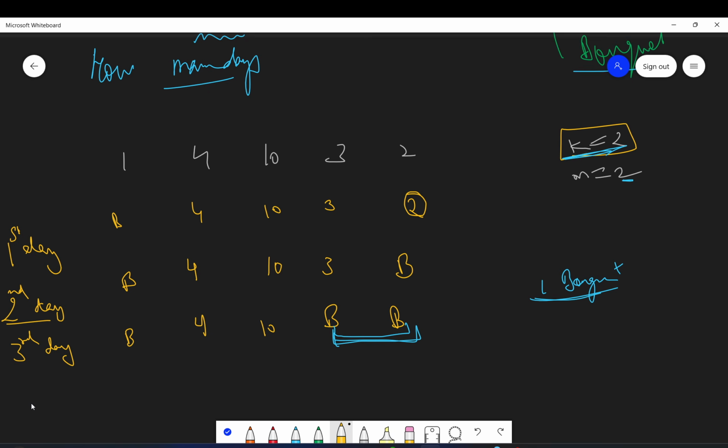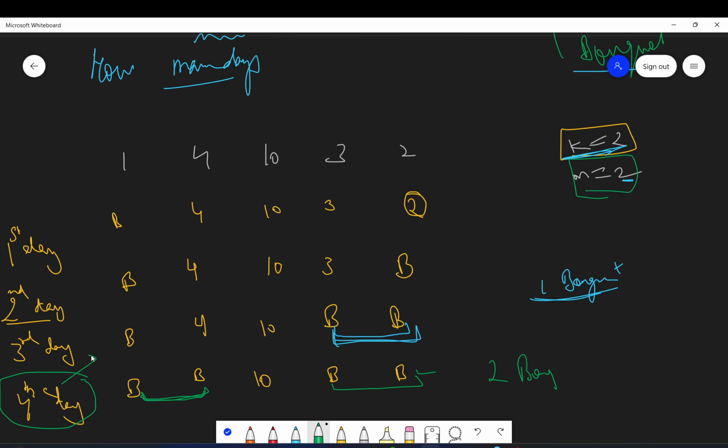Now, on the fourth day, this is already bloomed. This will also bloom. Then we get 10. Then we have this bloom already. So again, we already got this one earlier. Now we again got this new pair to make a second bouquet. So we got two bouquets, and we wanted two bouquets only. And how many days did it require? Minimum days required is 4. So the output for this test case will be 4. I hope you clearly understood the problem.